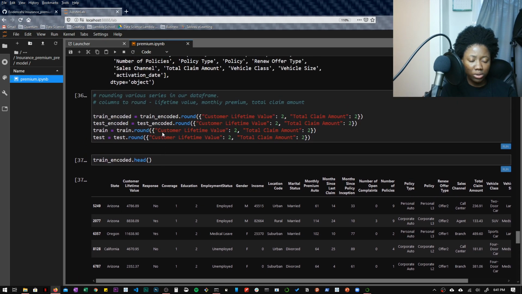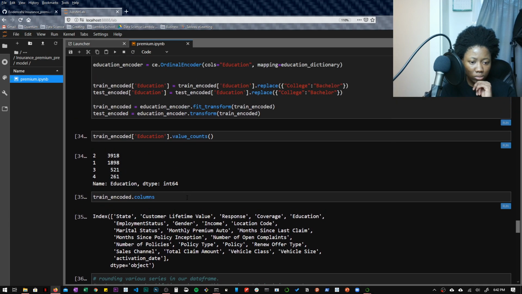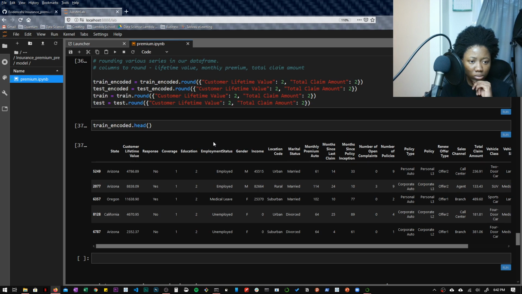train encoded. Why are we using train encoded? Okay, so train encoded is the data frame that has our updated work. So I also did the work on train. Alright, that makes sense. Okay, cool. So we are going to be using train encoded and test encoded.